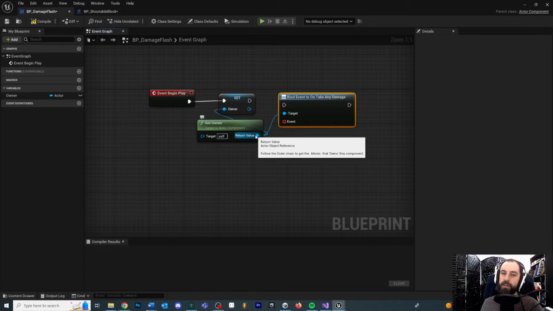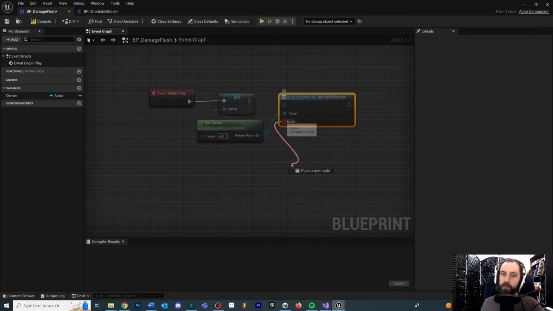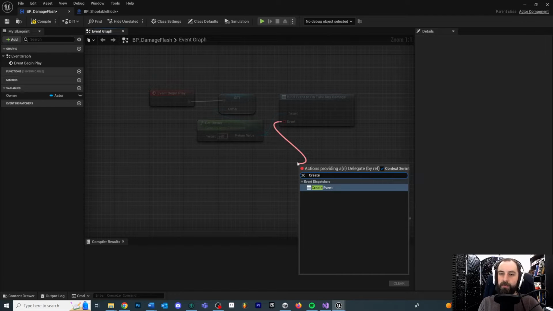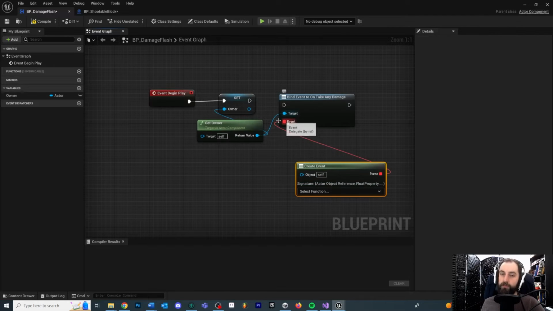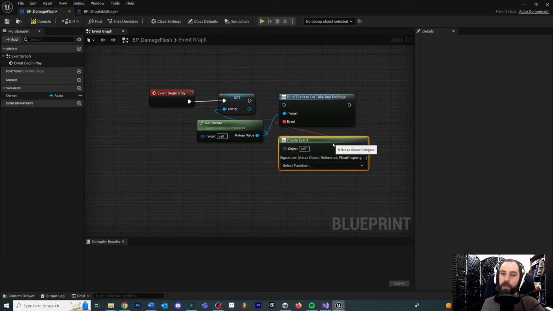All this is doing is essentially watching this event so that we can respond to it. Now our response is going to be this event right here, this red box. If you drag off of that and say create event, enter, it will create an event that we can use to respond to the on take any damage event.